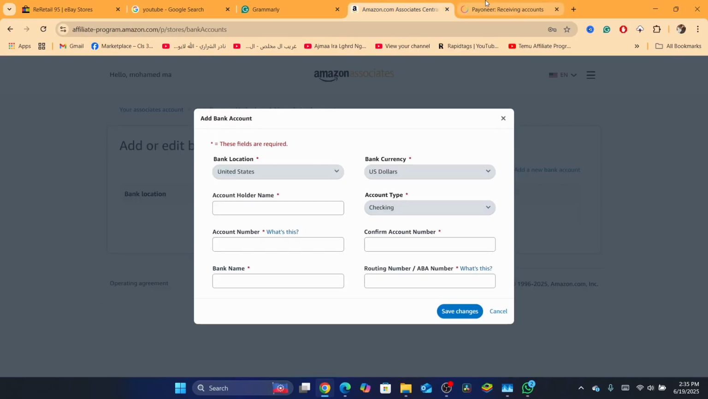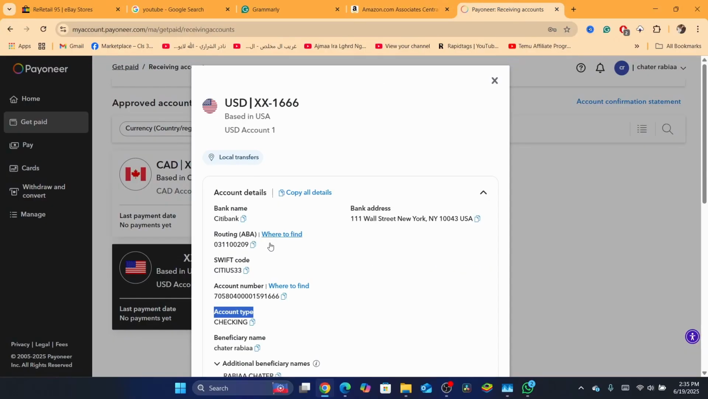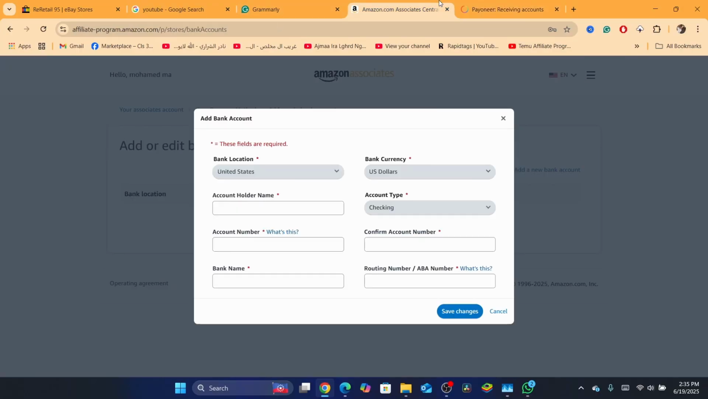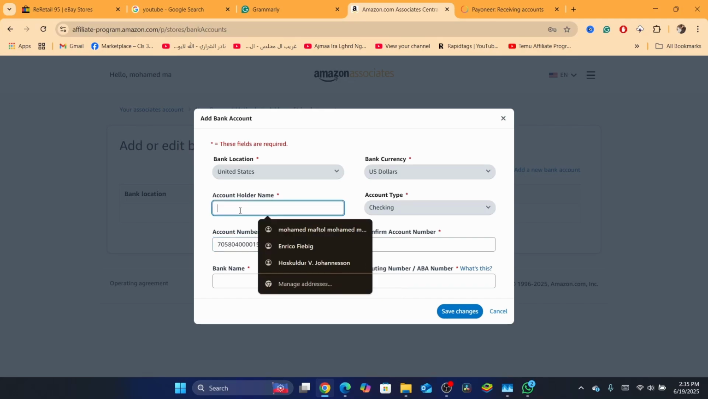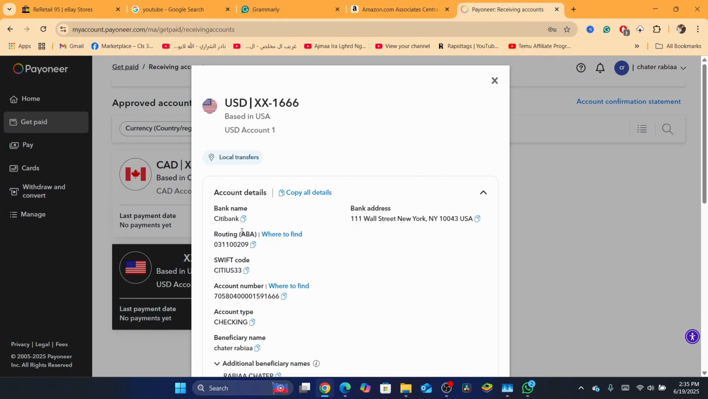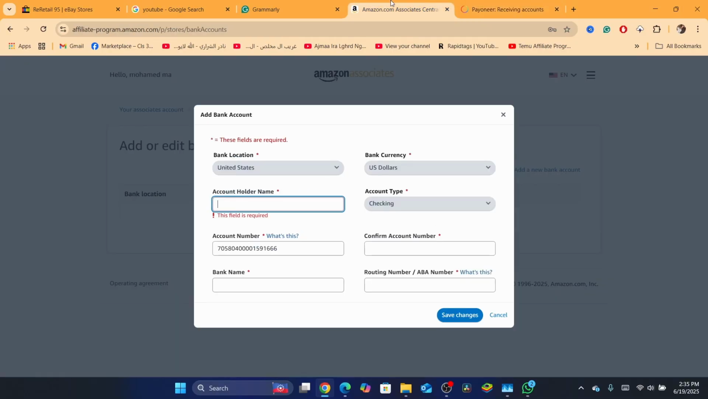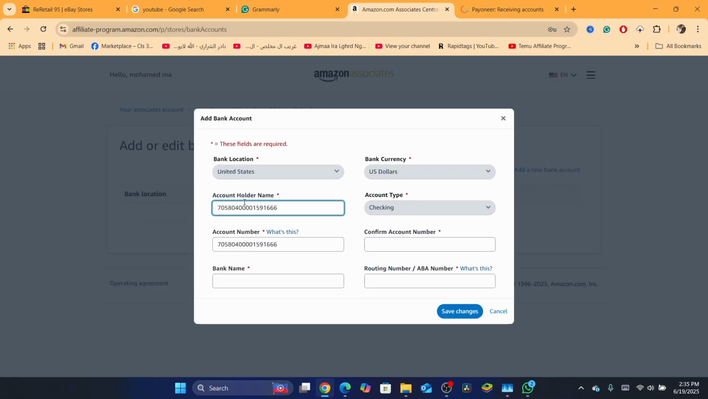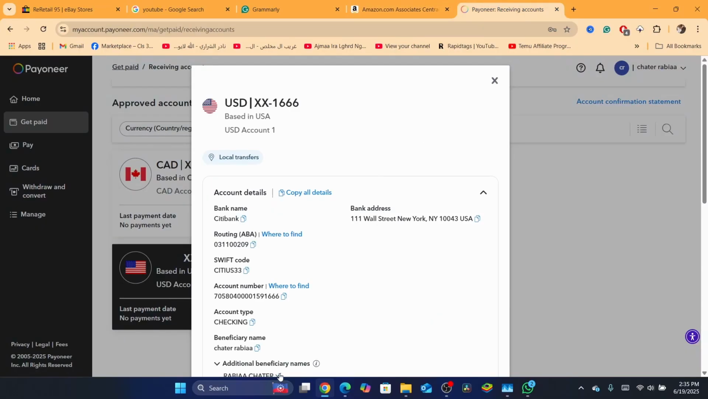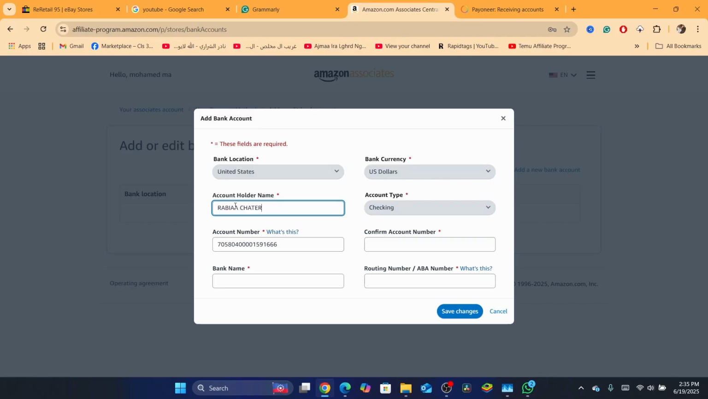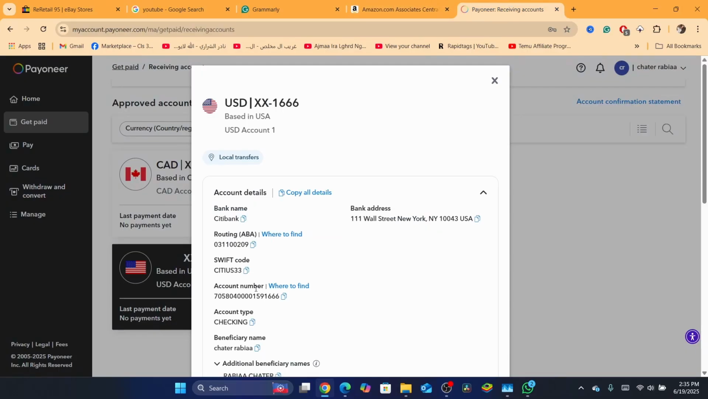Okay, so the account holder name is this. The account holder name is this, and the account number, copy it and paste it here. The account holder name, which is your name, the same name you used to create your Payoneer account. Okay, I'm sorry, I'm going to copy it again. The account holder name, and then the account number, we already added it. As you can see, this is the account number.